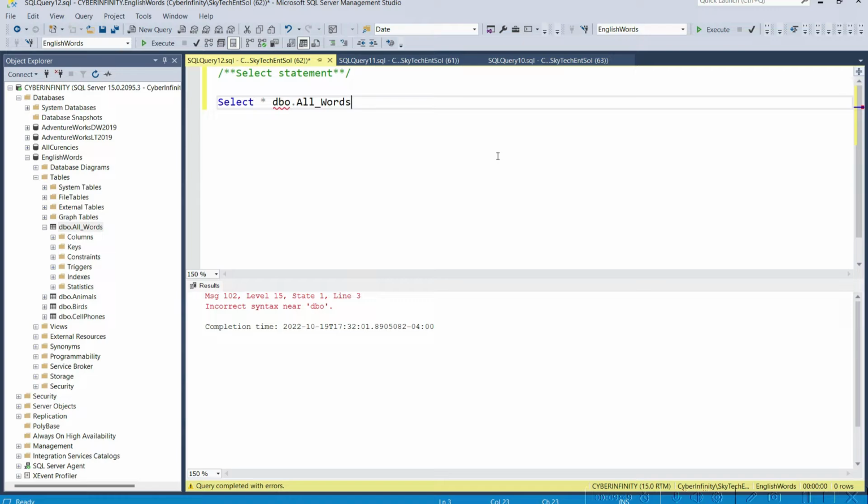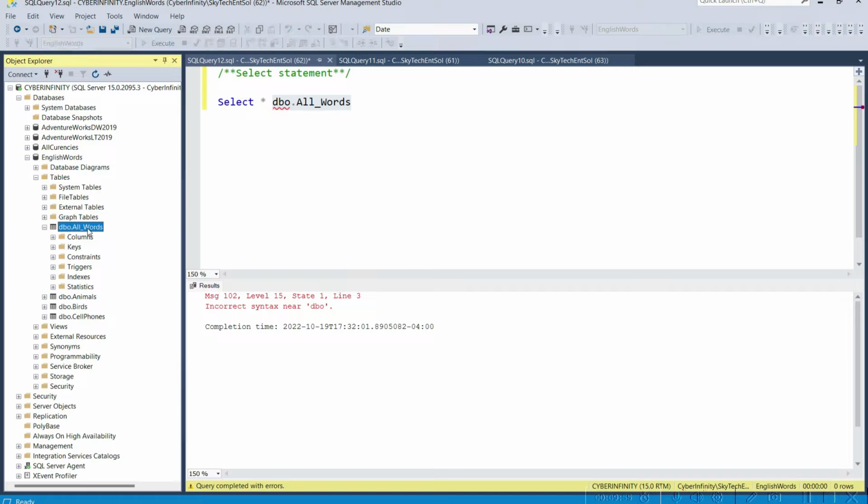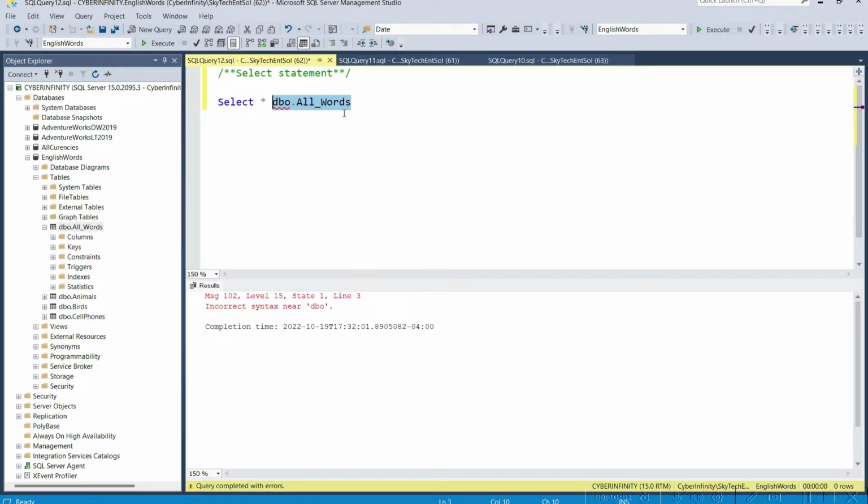Select all from. This is the database that I'm going into. This guy right here. This is the one I want to search. So this is it. I named it properly as DBO dot all underscore words. What am I missing? From. All right, so I'm going to type in here from.